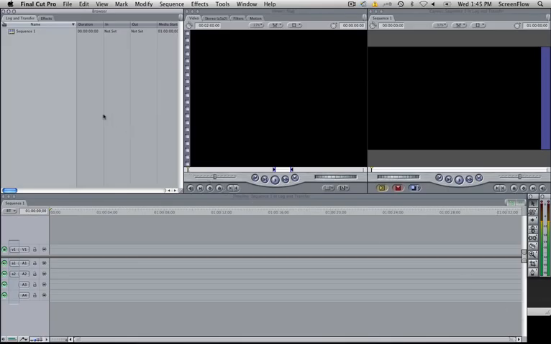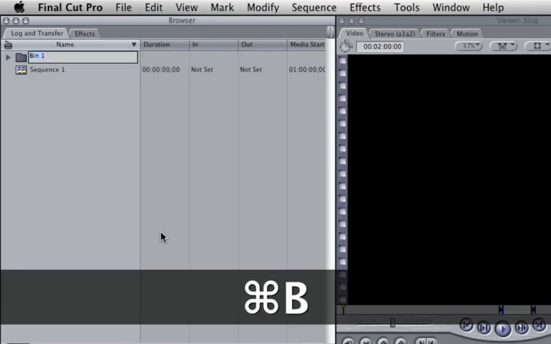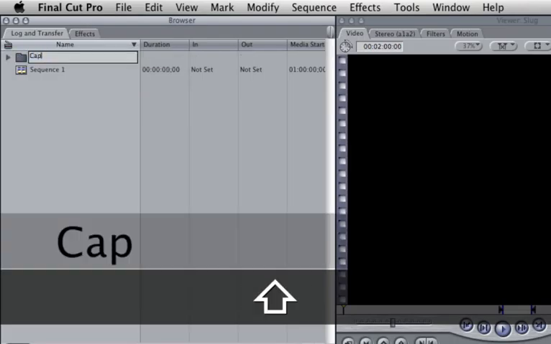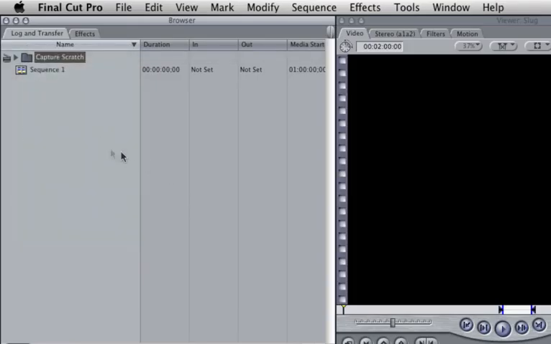First thing we have to do is we have our project set up here in Final Cut Pro, and our first command that you should know already is Command B to make a new bin, and we're going to call this our capture scratch. And then we're going to right click on that and choose Set Logging Bin, just so we can set that up.